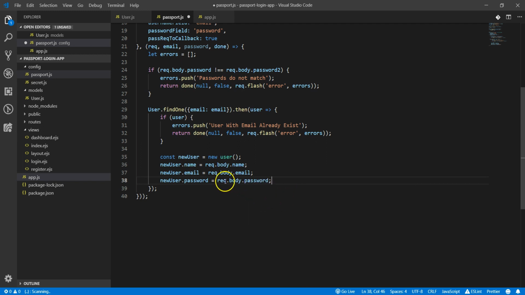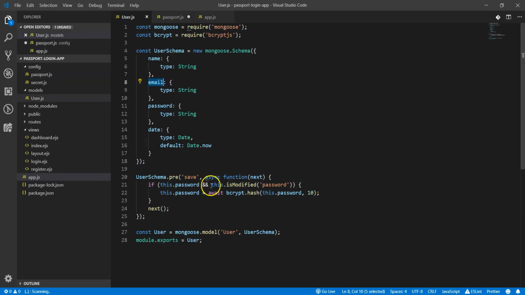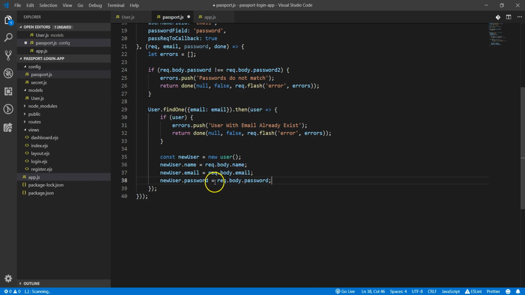Now here we are just using request.body.password, which is the plain text, but before the data is saved, it will be encrypted. That is why we added this pre-save hook right here. The password will be encrypted before it is saved to the database. So I'm just using request.body.password right here.